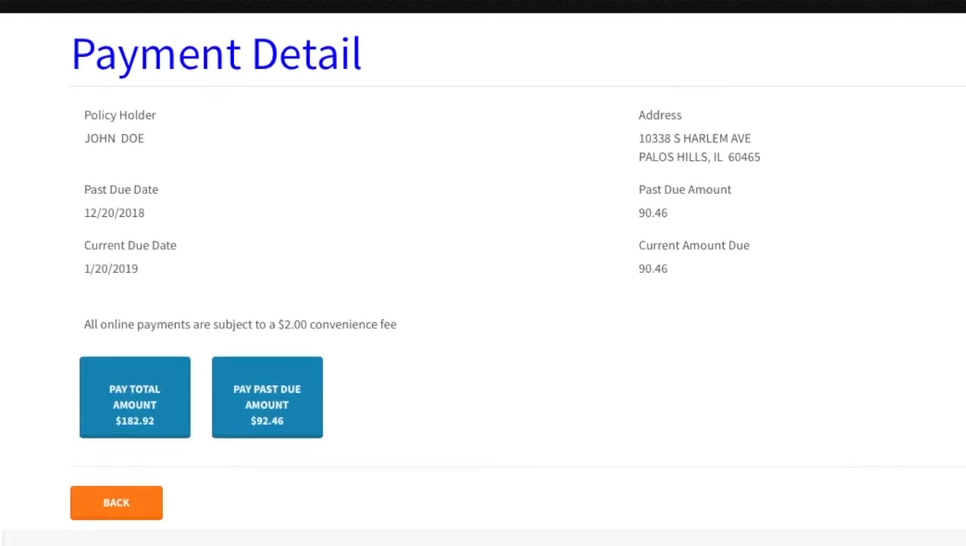It is important to note that all online payments are subject to a $2 convenience fee. If you owe money or are making a late payment, there will be a button to the right of the total button that lists the amount that is past due.